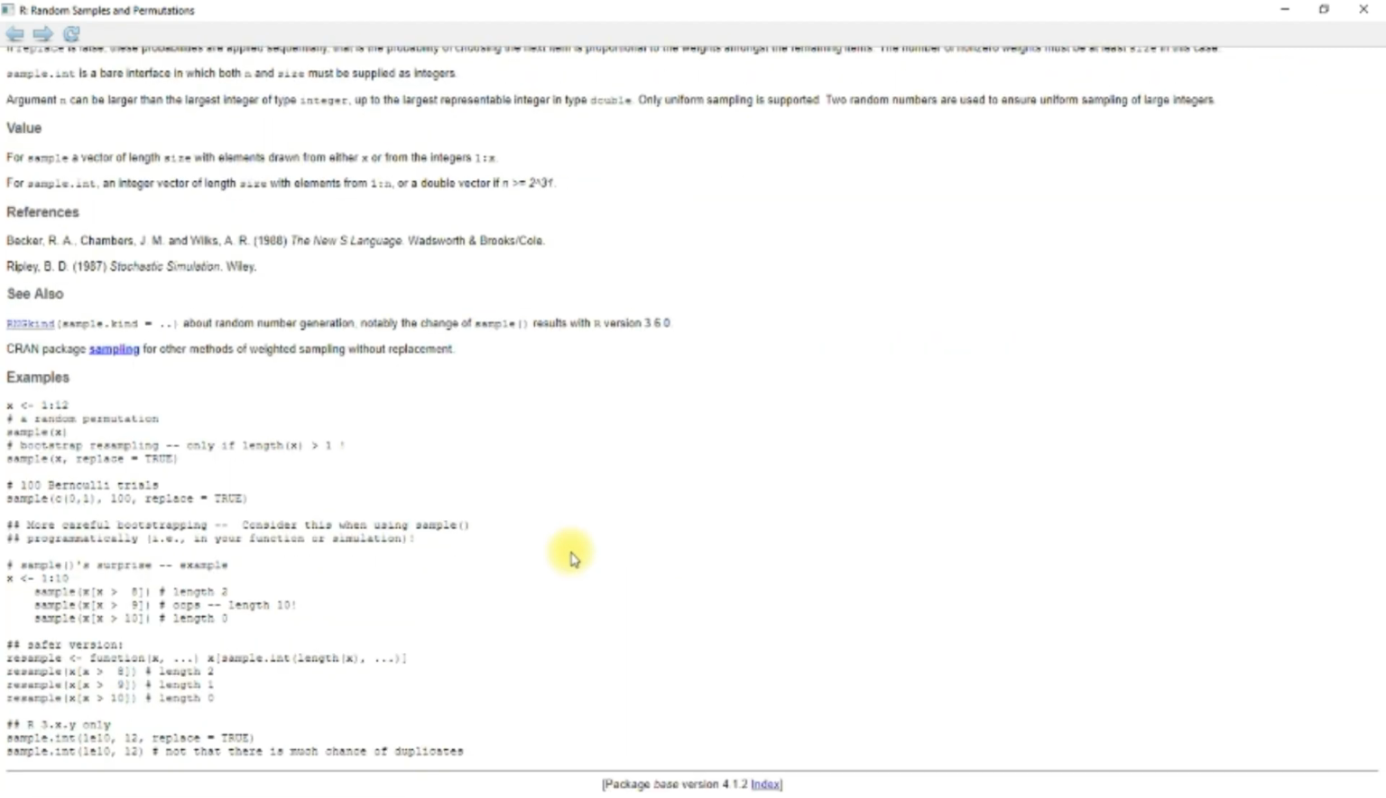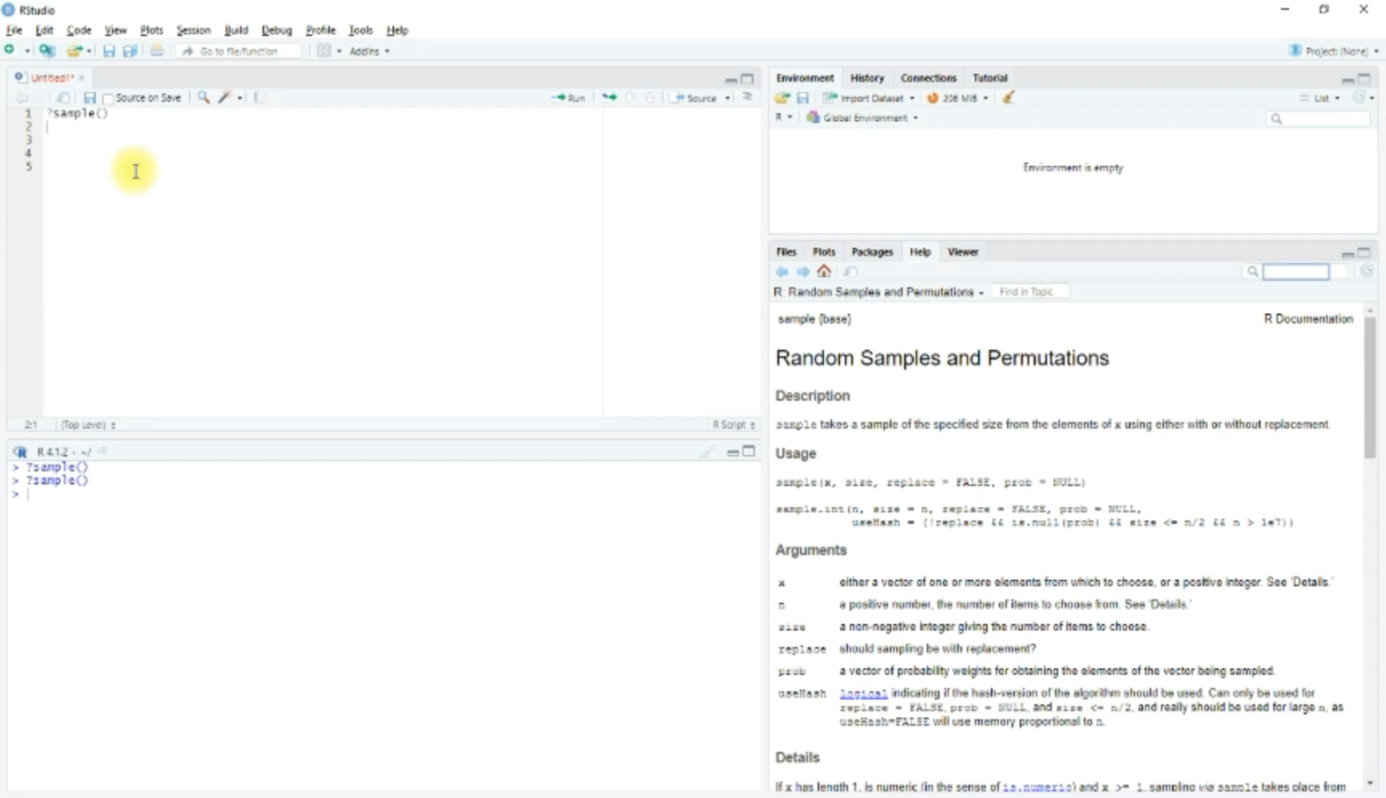Then it gives you the value. The value is simply the output of that particular function. Then references, and for me one of the important parts of this help page, if you scroll down right to the bottom, you will find the examples, how exactly this function is going to be used in your R code. If you go through the examples and run them, then you will find out how exactly this function is working.